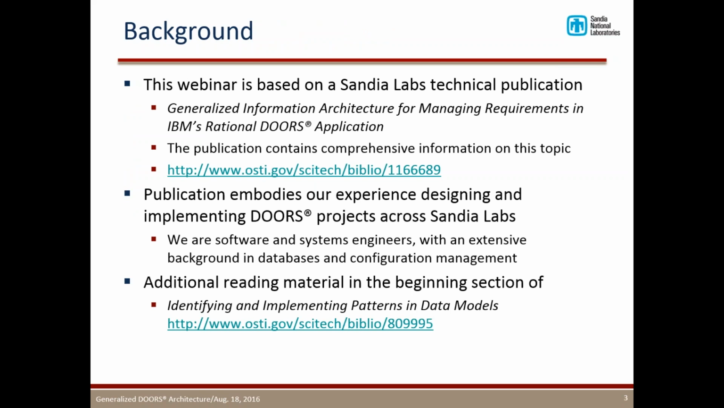So 2 years ago, we decided to document how we design and implement Doors projects at Sandia Labs. The result of that effort is the technical report shown here in the first bullet on the slide, and that's been published on the web so you can access it. This report is dense with information, but today we're only going to discuss a small portion of that report. We have extensive database, configuration management, and software engineering experiences, and that has absolutely influenced how we design Doors projects. We believe that our projects have been successful because of that.